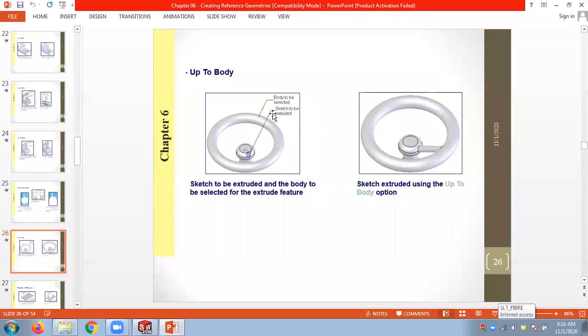This is another example of up to body. You can have a sketch here, and this is separately drawn, that is, they are not intersecting with each other. So this model and this model are not connected or intersected. So you can have a sketch going from here to there. So that's what we have done here. You can start the sketch from here and go up to this body. You can quickly generate the 3D extrusion. So this is what is meant by up to body.